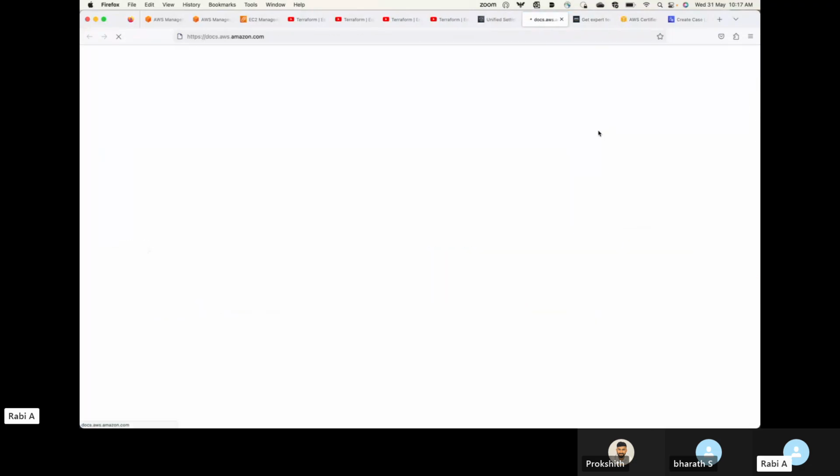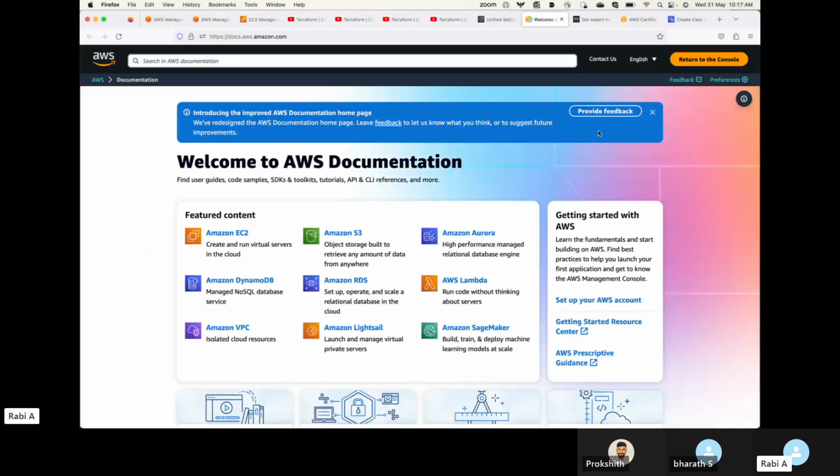Then documentation. Anything you want to learn about AWS, you have in this documentation. Starting from the basics to the advanced: how to launch a server, how to create a VPC, how to connect to a database. Anything you want to do in AWS, you have documentation available for that.